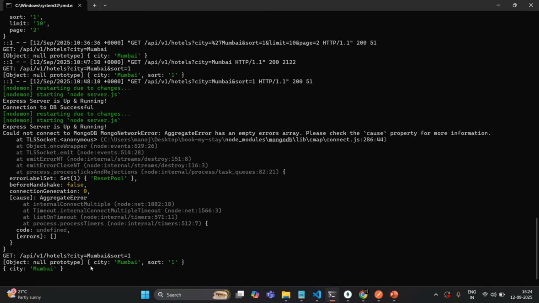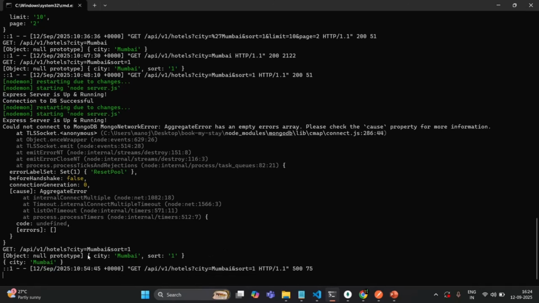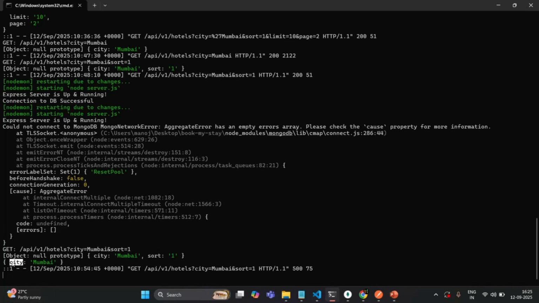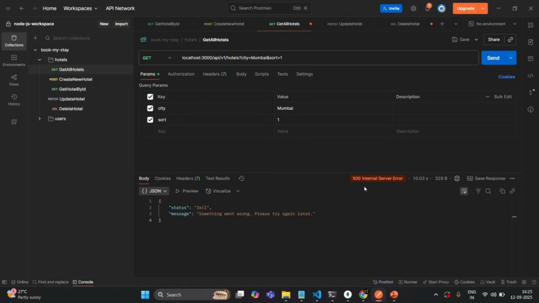You will see that when we are logging request.query, it has logged this object where we have the city and sort properties. And when we are logging this query object, it has one property, which is city, and its value is Mumbai. So the sort property has been excluded from the query object, and now we should have got the result. Okay, there is something wrong. Let me try it again. Okay, it is not giving us the result.